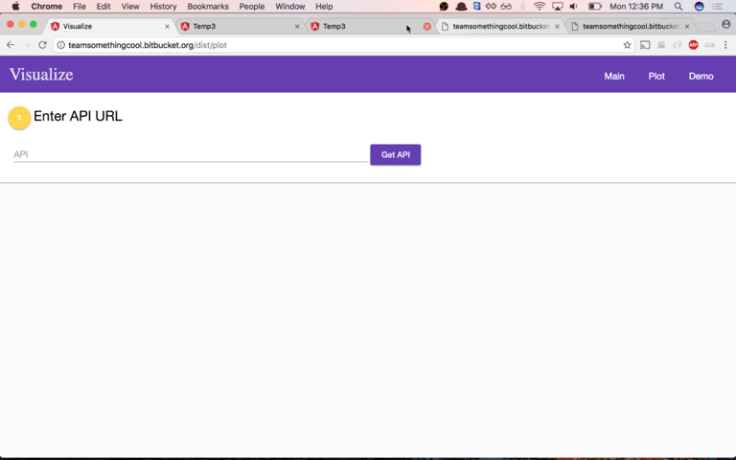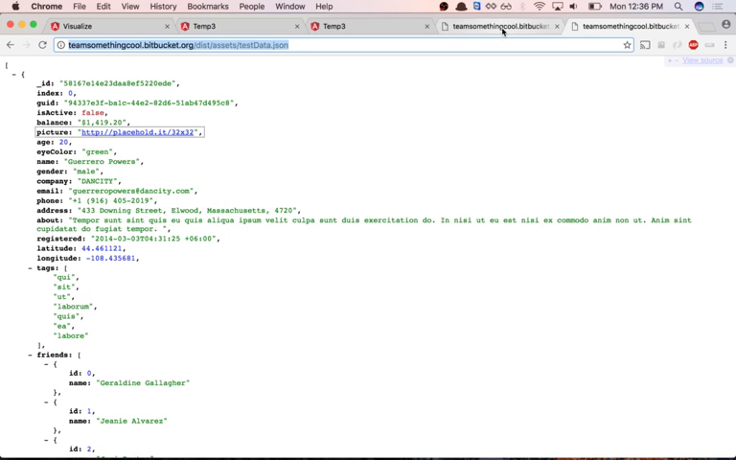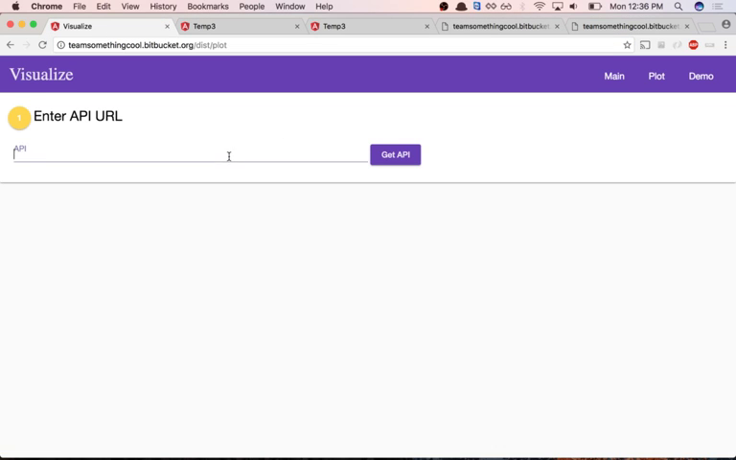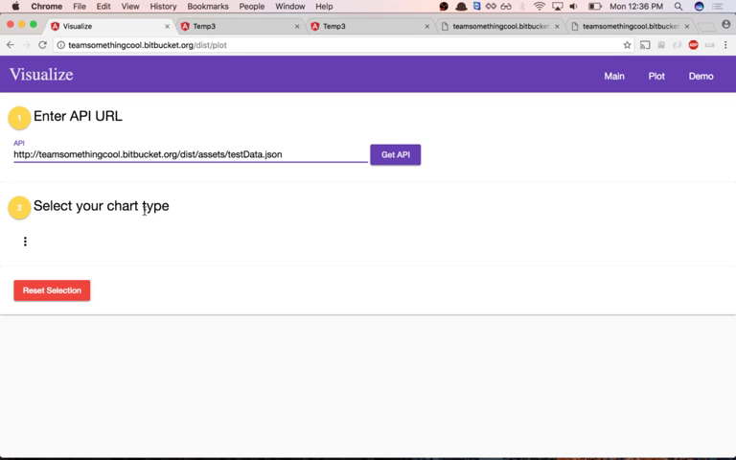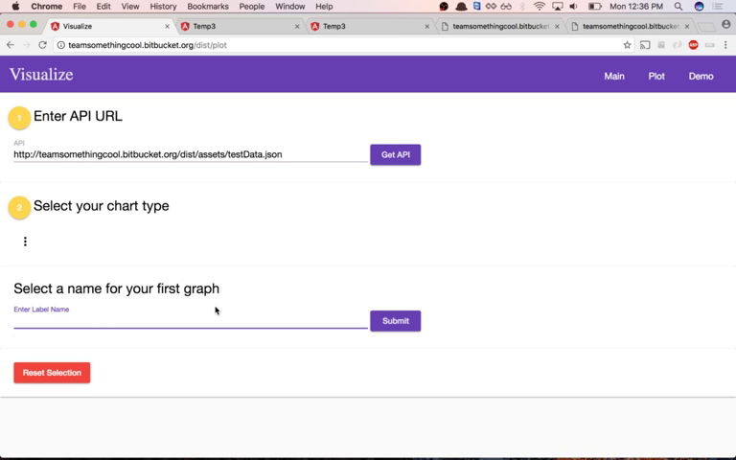So we'll do one more example, just to show that we can support other types of graphs. So this time we're going to go back to test data, get API. We're going to select the multi-bar horizontal graph. And this time we need a name. These are more of your series names if you're used to Excel.